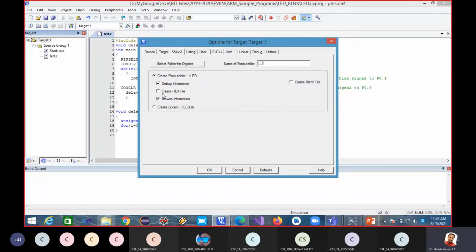So in output, see, Create HEX file is required now. This is the one which will be burned into the microcontroller. So you've got to check this Create HEX file. This is what you've got to do in the output.